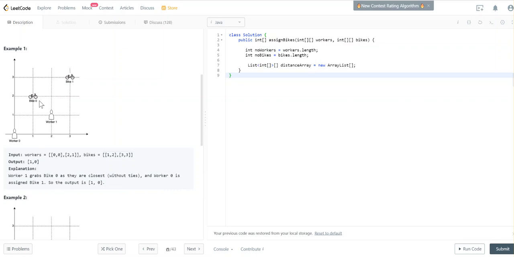If you take the Manhattan distance between worker 1 and bike 0, worker 1 is at 2, 1, right? And bike 0 is at 1, 2. So 2 minus 1 is 1, and 1 minus 2, the absolute value is anyhow 1. So 1 plus 1, which is 2. So the distance between them is 2.